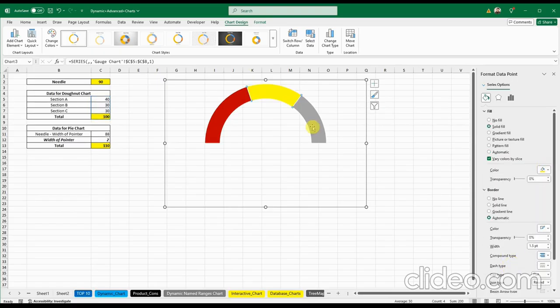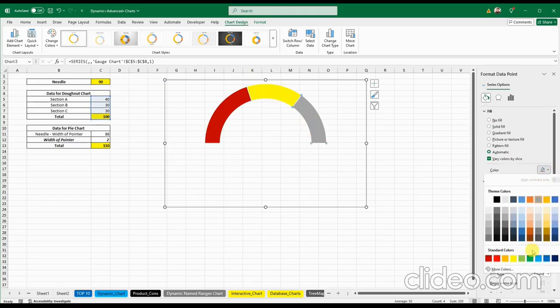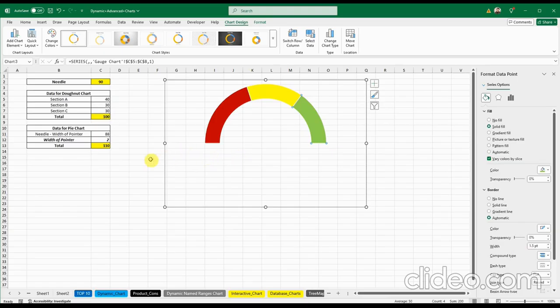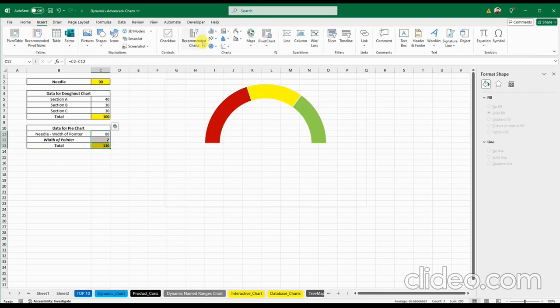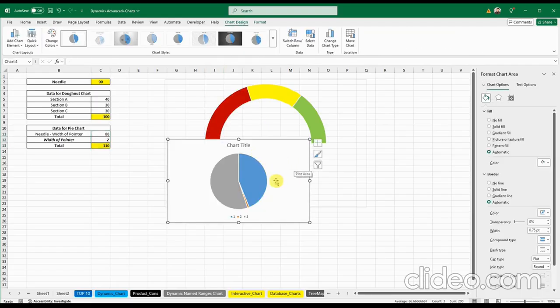So this was the first portion of creating a chart. Now we need a needle, right? For creating a needle, we need to create a pie chart, and I have done some calculation there. So I will just select this data, go to the Insert tab, and click on pie chart. When I click on pie chart, you can see that a pie chart appears. And from here, we need to make some changes.